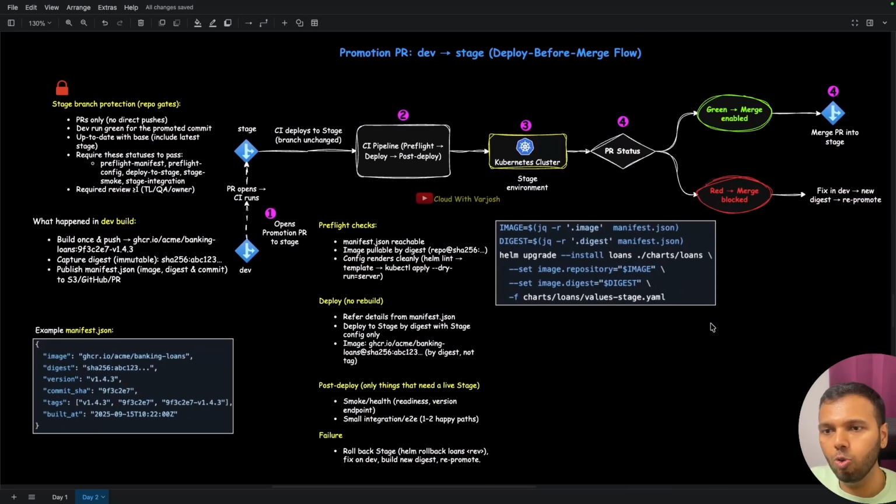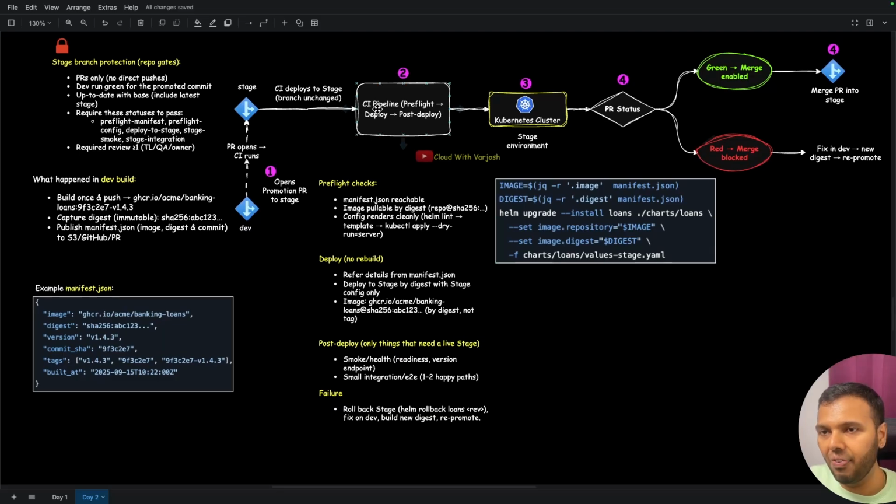Okay, now let's continue with this discussion. If I talk about the CI pipeline, here we are doing three things: pre-flight, deploy, and post-deploy. Whenever a CI pipeline is created, the first step is pre-flight, and we know what the pre-flight steps are. Manifest.json should be reachable. That is here. It could be hosted in different platforms, like I told you, S3, GitHub, or it could also be part of your PR's description. And I want you to know that whenever you create a PR, provide a proper description in your PRs. What will this do, what is the expectation, and all of these things.